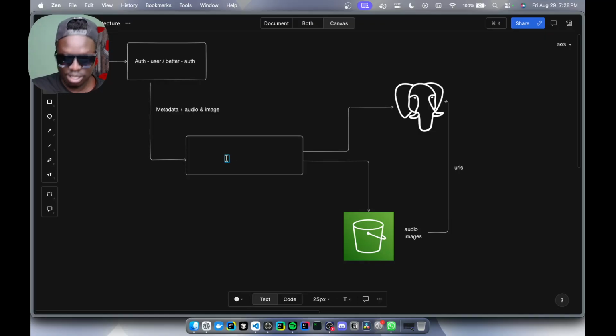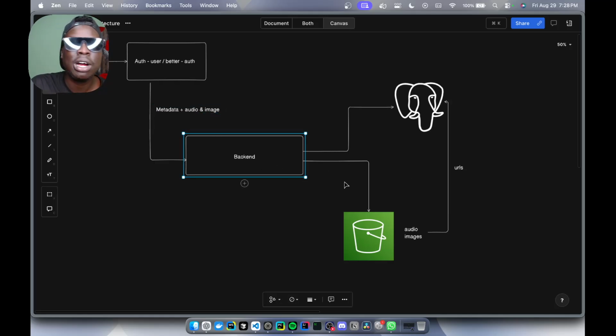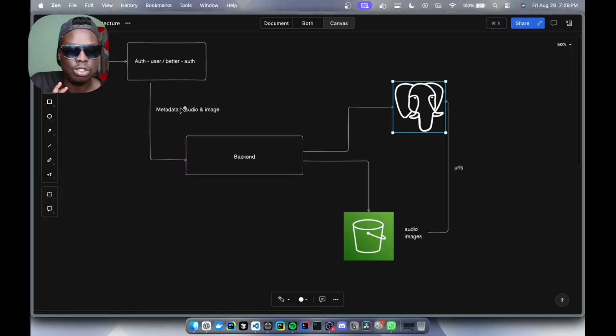This is the backend. It's actually simple to understand from a high level point of view. The metadata, audio and image come directly to our backend, and this is where our backend is just going to distribute them. It says, inside this request we have the audio and the image, so take the image and the audio directly to the S3 bucket, get the URLs and store them in the database. That part of S3 is done. Then our database is going to store the URLs and the metadata.